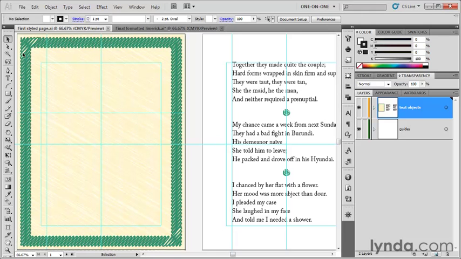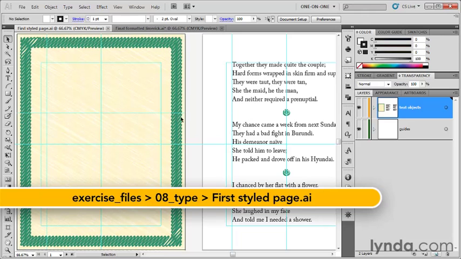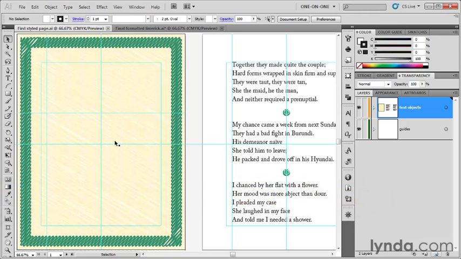I've saved my progress as firststyledpage.ai found inside the '08 type folder. Now, you may notice that we have a big styled rectangle that covers up everything else on the first artboard of the document. That's obviously no good. I need to send that rectangle to the back of the stack.